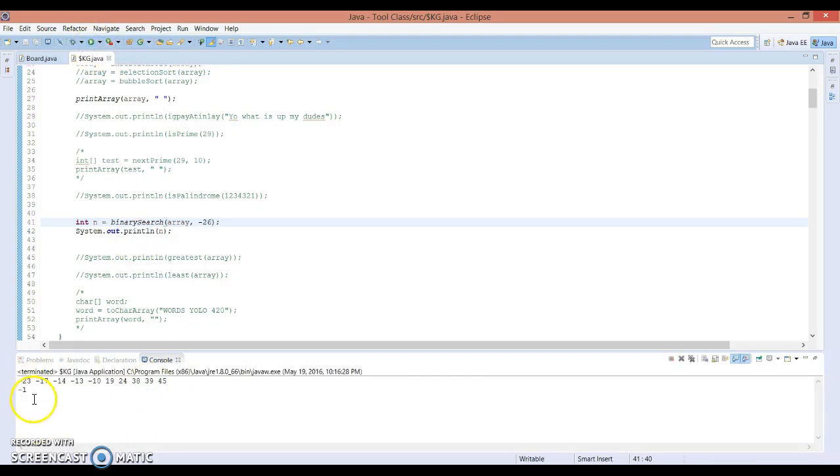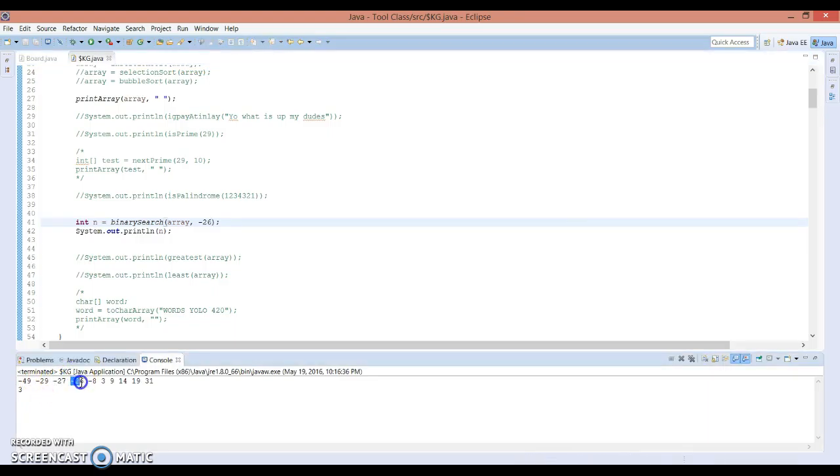Nope, it wasn't in it, so it responded with negative 1, which can't be a value in an array. So let's run it again, and negative 26 is actually in this one. You can see it is at the third term with 0, 1, 2, 3, and it is right there. And you can see that it printed out, it is at the third term.